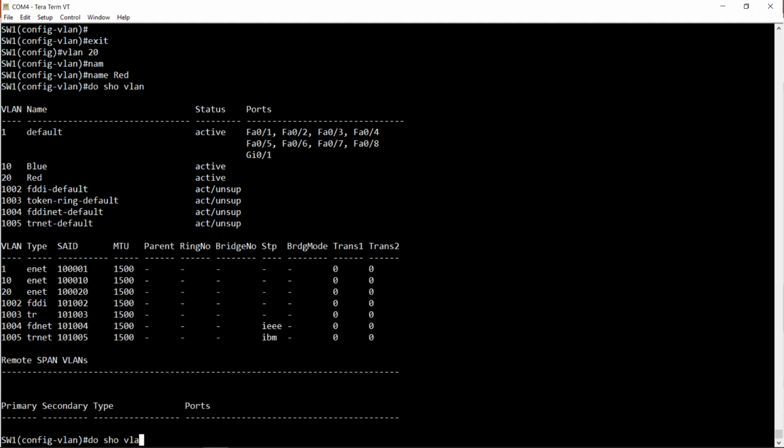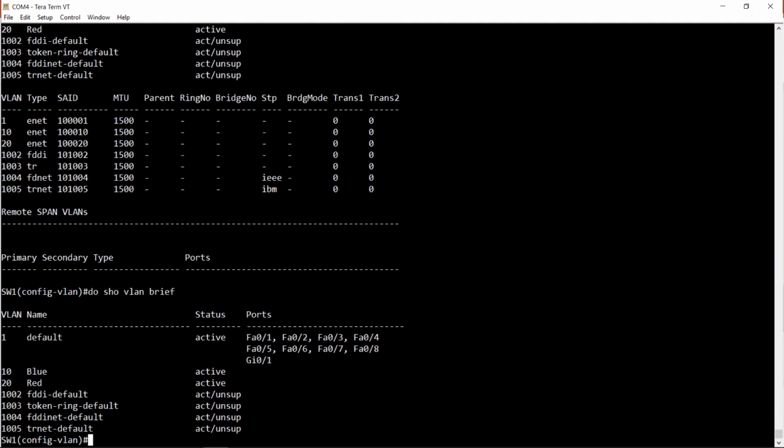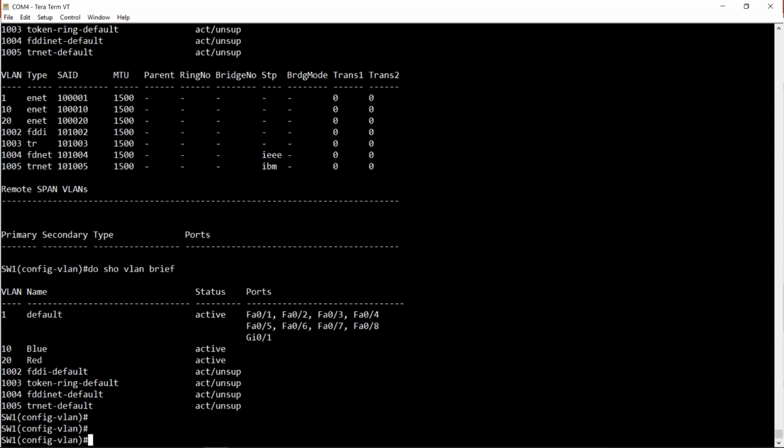Do show VLAN brief. And like I said before, we can use the do keyword to allow us to use these show commands in global configuration mode or in a sub configuration mode. So that's very useful, and it makes us faster on the command line as well. It's again do show VLAN brief. The VLANs are now defined. As you can see, we actually have no ports assigned to the VLANs at the moment. We have to do that.